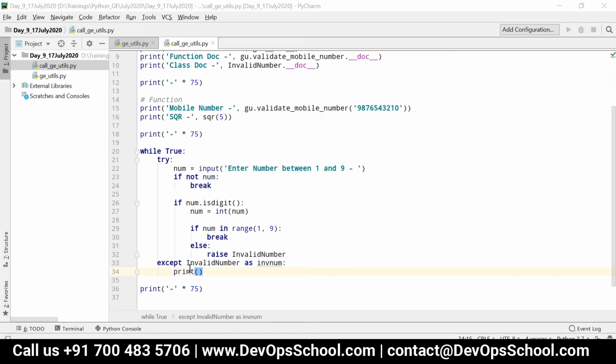Okay, so except invalid number as invalid num, some object, and then I'm writing some message over here, number is invalid number, something like this. So now let's try this out.